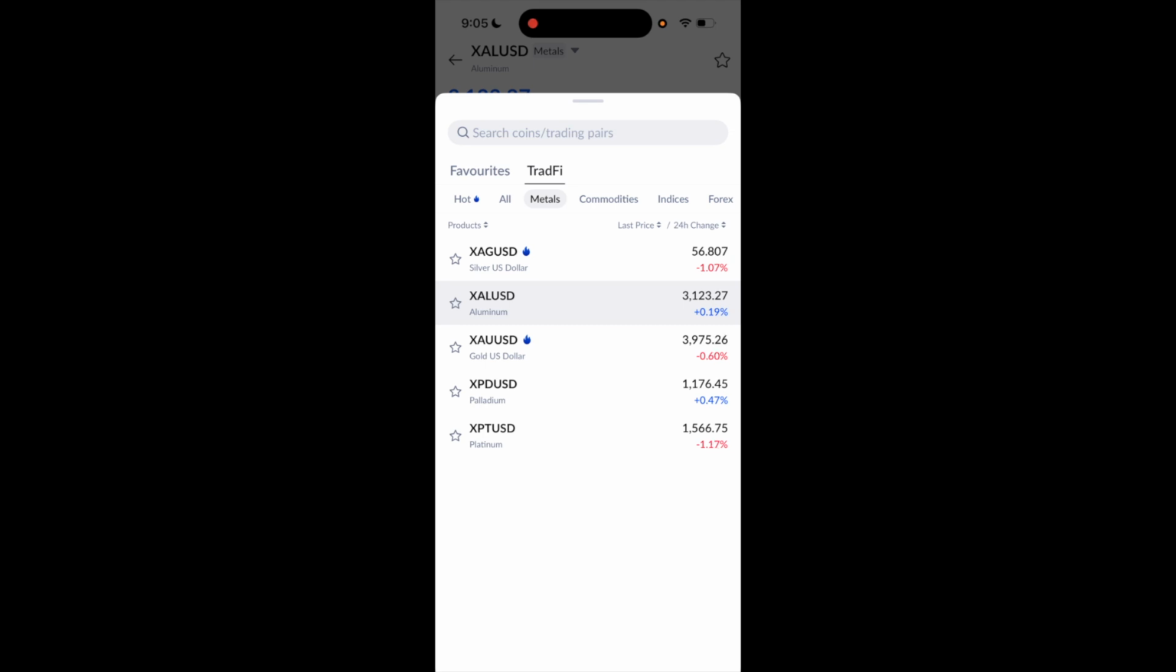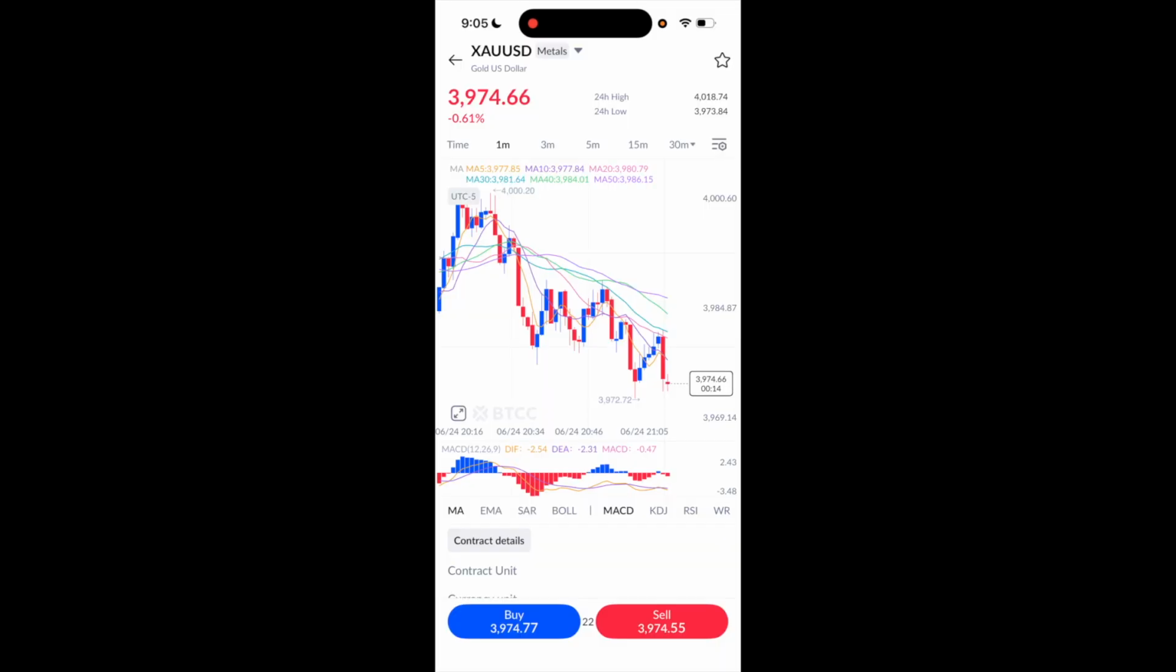So if I wanted to go ahead and just select gold, I can then do that. I can then go to the bottom and I can select buy, and then you can trade metals that way. So that is how you guys can trade metals here on BTCC.